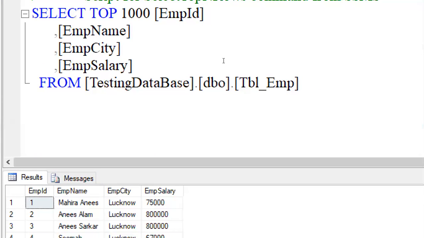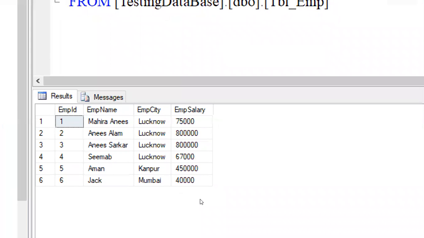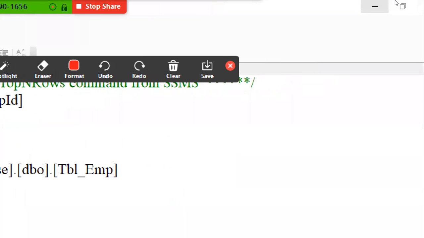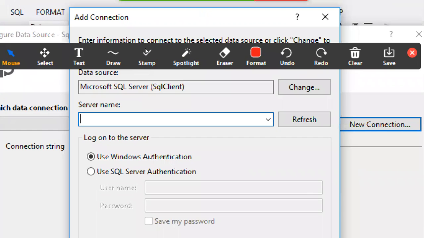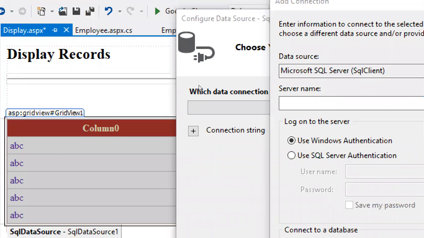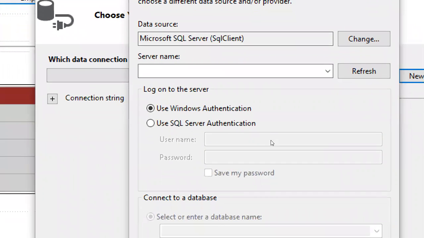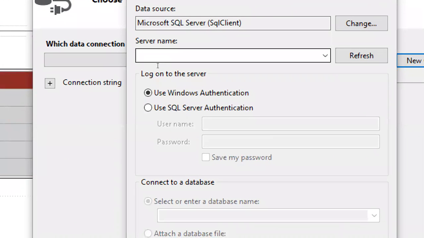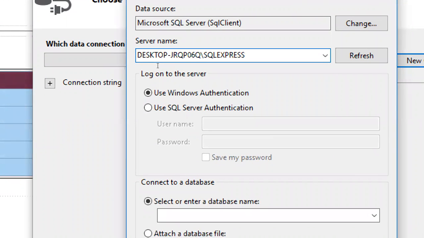Okay, fine. So where do we have to paste this? We have to paste it over here. This is the server name, and we paste it here. One very important thing we have to discuss: this server name will vary according to the system. Suppose in my system, this is the server name. In your system, there might be a different server name. So don't worry about that. We are on the right track.